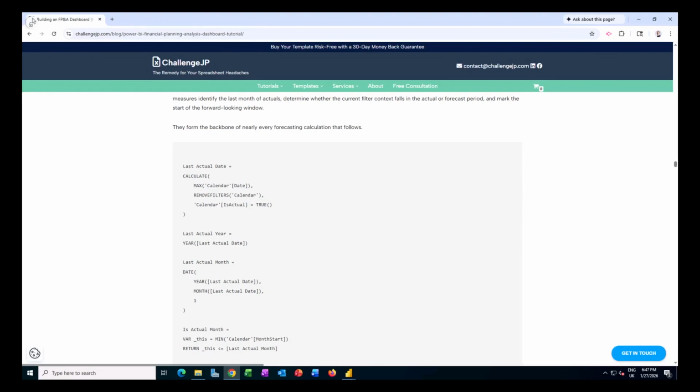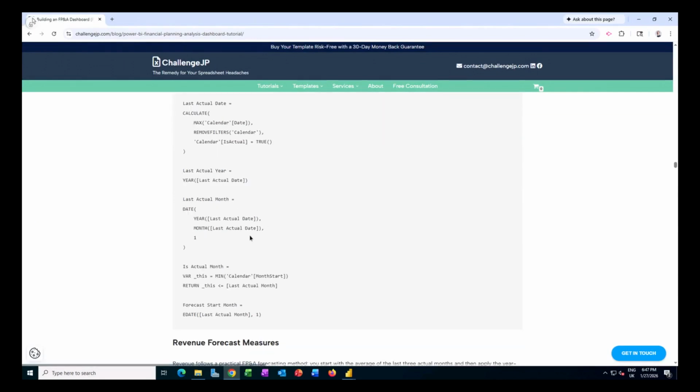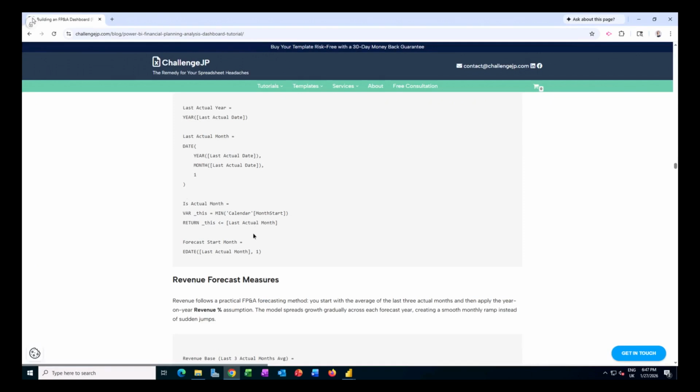The last actual date in my data set is going to serve as a cutoff between the actual and the forecasting. Last actual year, similar to the date, it just gives you the year. Month, same thing, it will just give you the year and month of the last actual. And then you want to have that flag that we also created in our calendar, is actual month. It's just going to give you a true or false value, whether the given month is actual or not. And then the forecast start month, it just basically tells you the month at which the forecast starts.